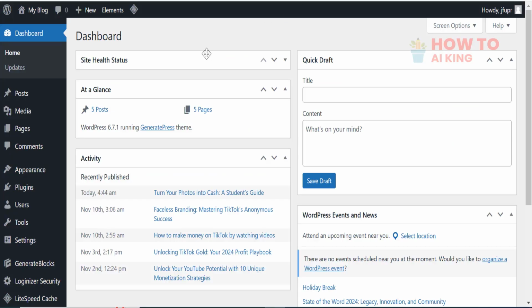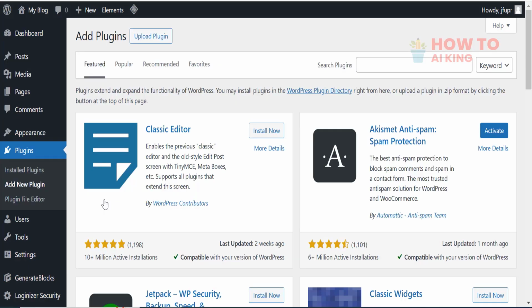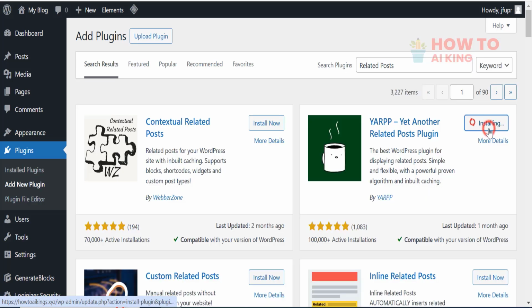Let's get started. Log in to your WordPress dashboard. Navigate to the Plugins menu and click on Add New Plugins. In the search bar, type Related Posts. Find the Yet Another Related Posts plugin and click Install Now. After installation, click on Activate.